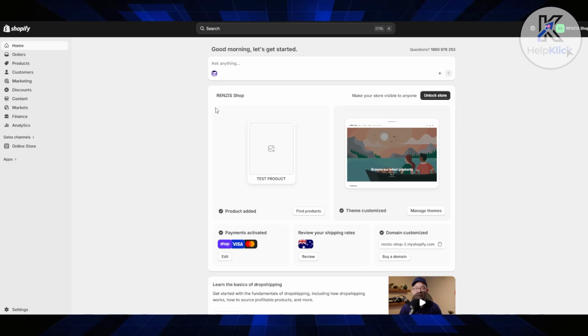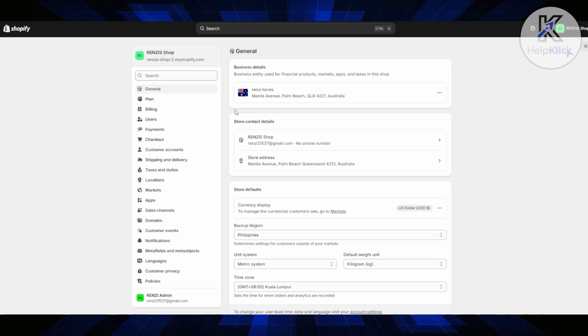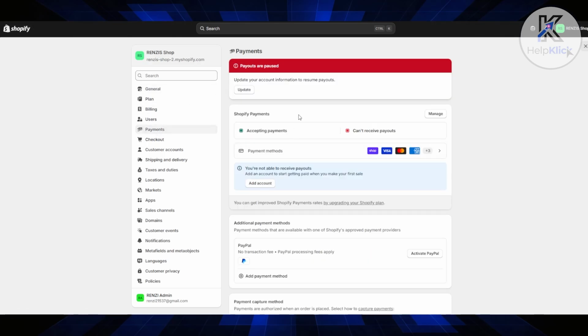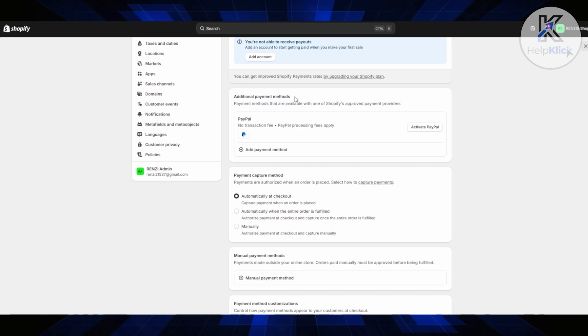Now in here, you want to go and click on settings at the bottom left of your screen. Now inside settings, you want to go and choose payments. Now, inside payments, you want to go ahead and scroll down a bit here, look for additional payment methods. Go and click on add payment method.